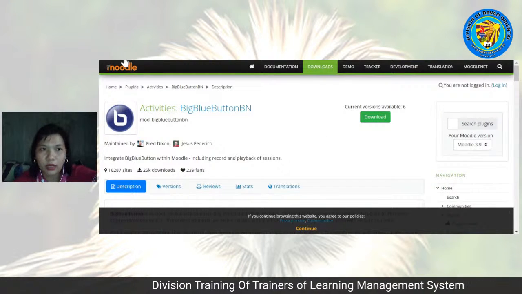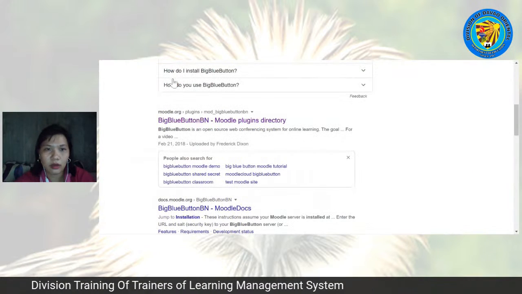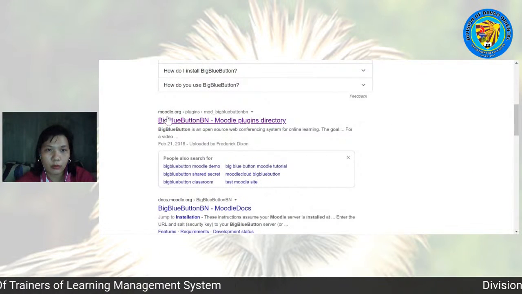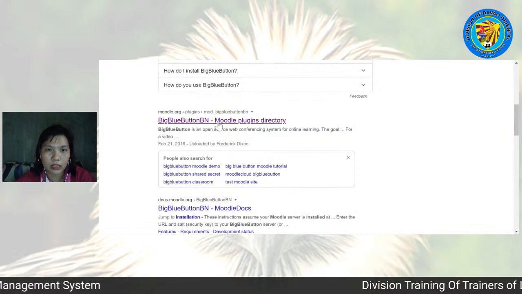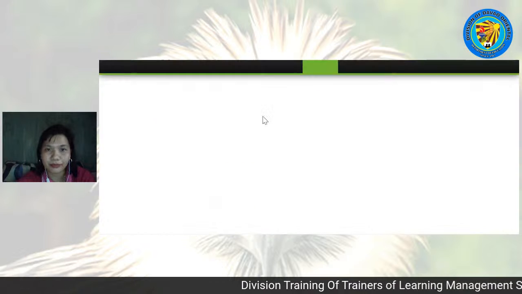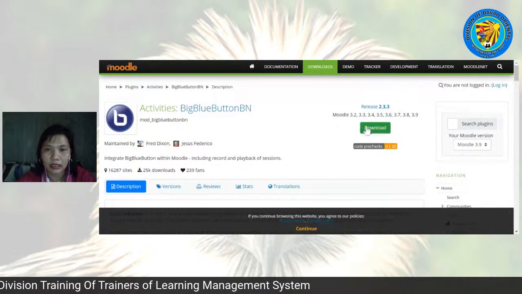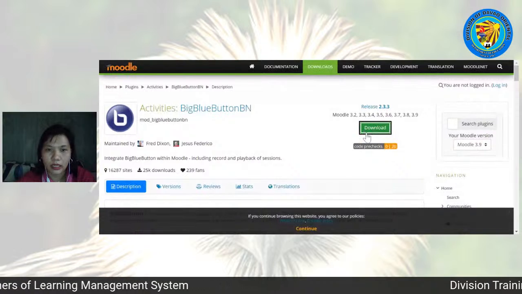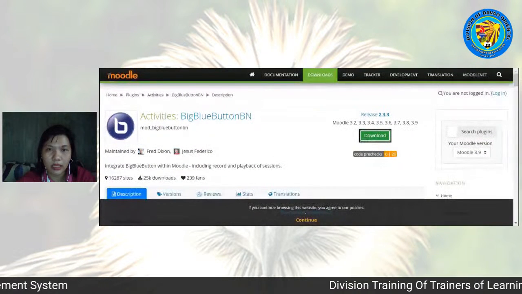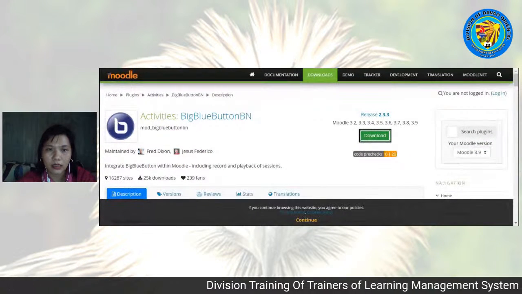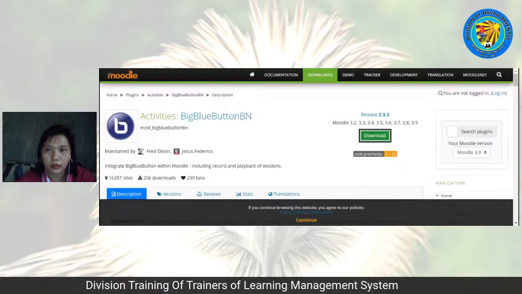So exit ko muna para makita ko ulit. Ito, Big Blue Button sa plugins, makikita yan. Type natin, release yan, then click download. So pag i-click natin yung download, automatically may plugin na tayo for Big Blue Button.